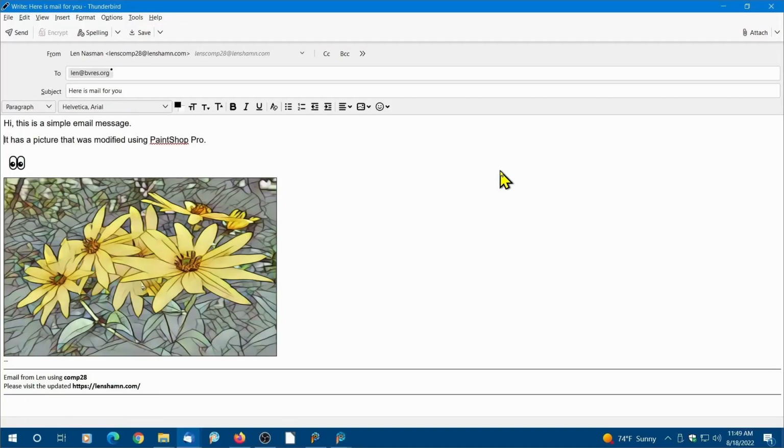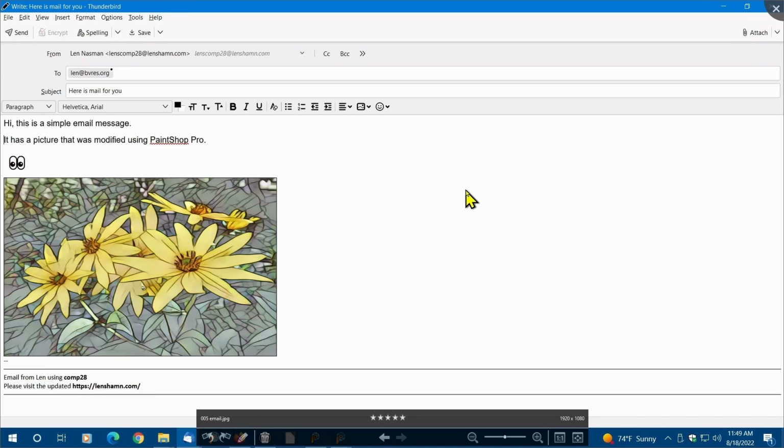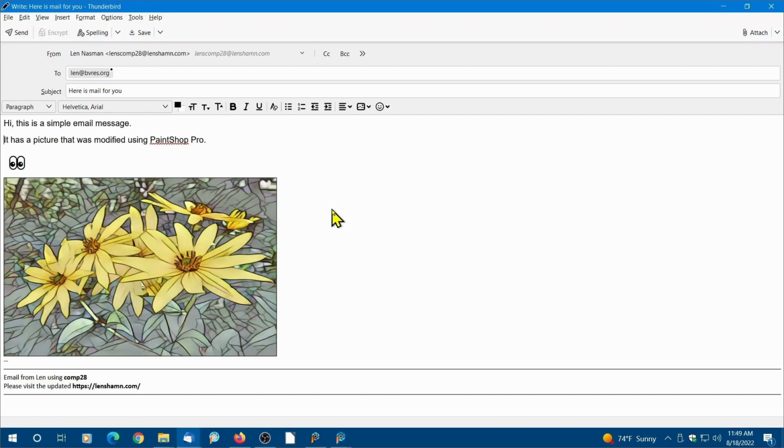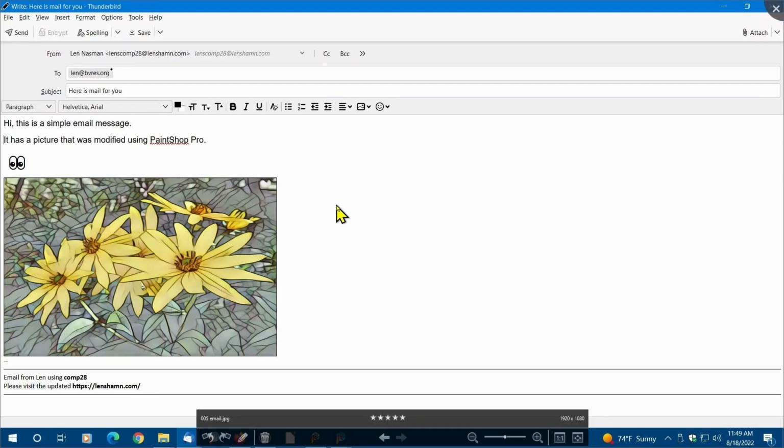Even when I'm writing email, I find PaintShop Pro very useful. Sometimes I'll want to insert an image. However, the new digital cameras and smartphones create images that are much too large for emailing. So PaintShop Pro can take a 4,000 pixel wide image from the camera, resize it down to 800 pixels, which is just right for sending as an email.